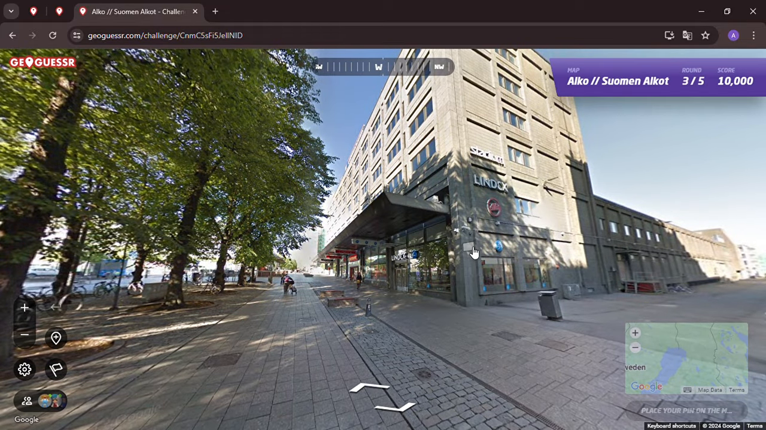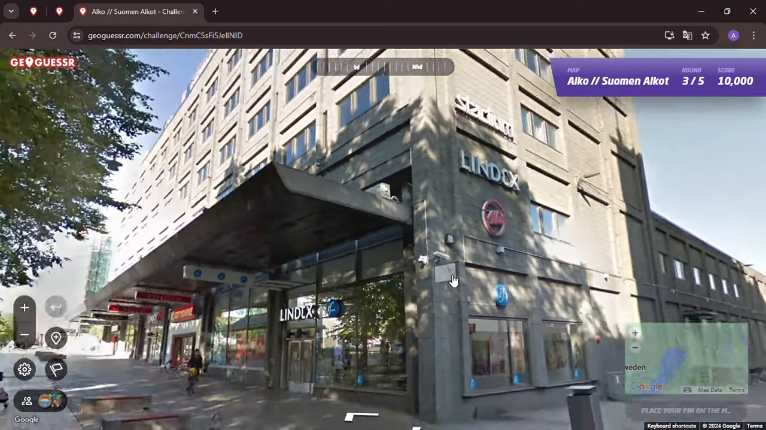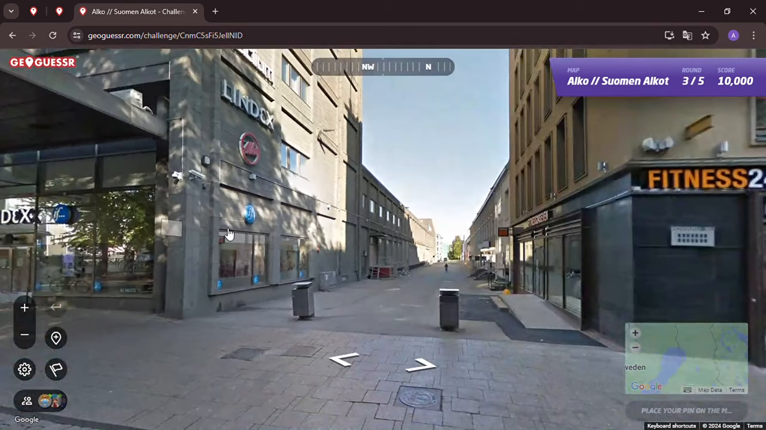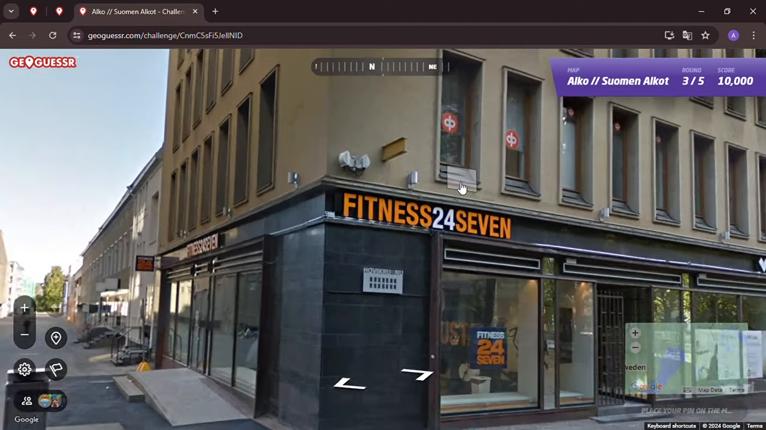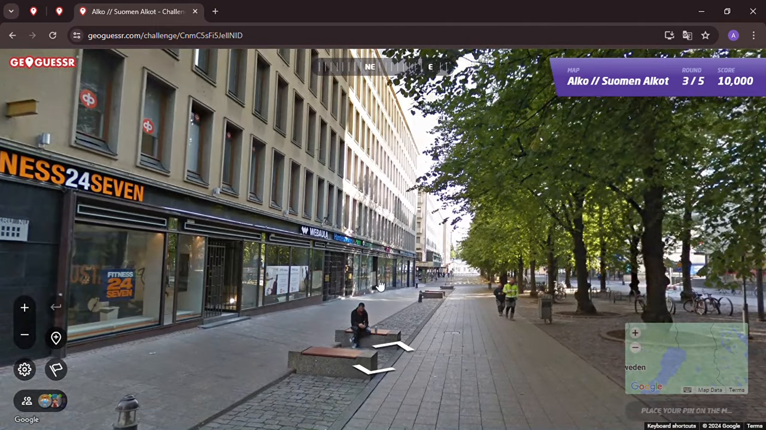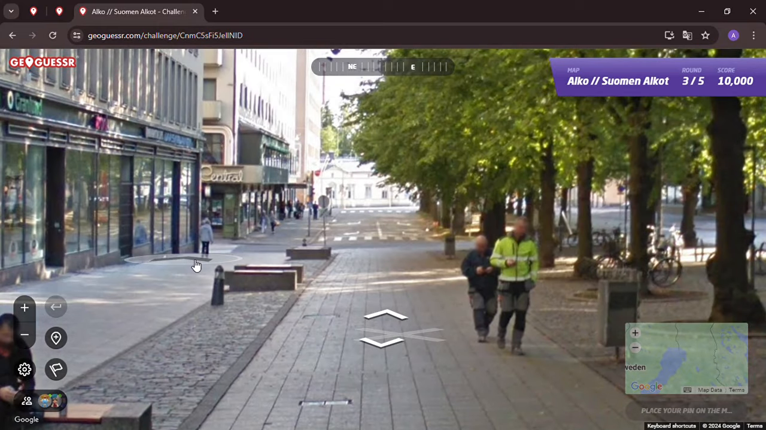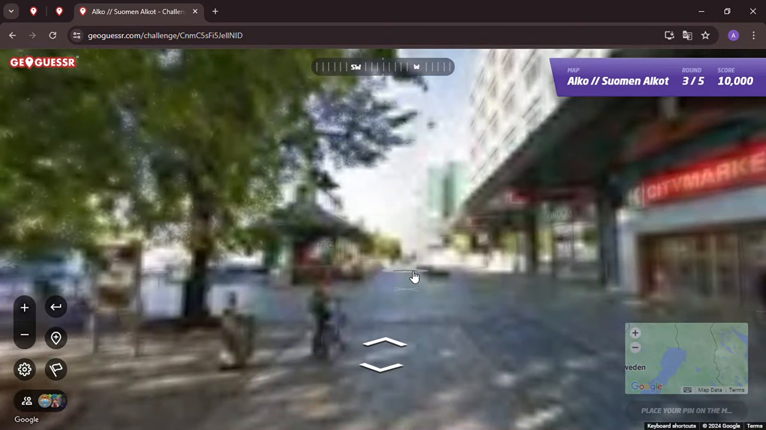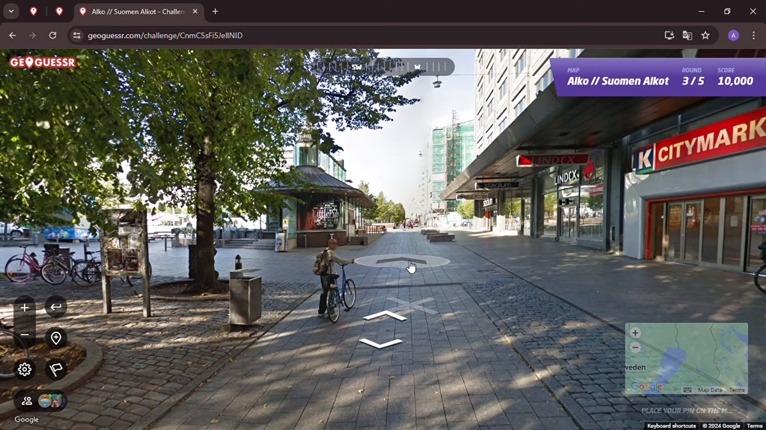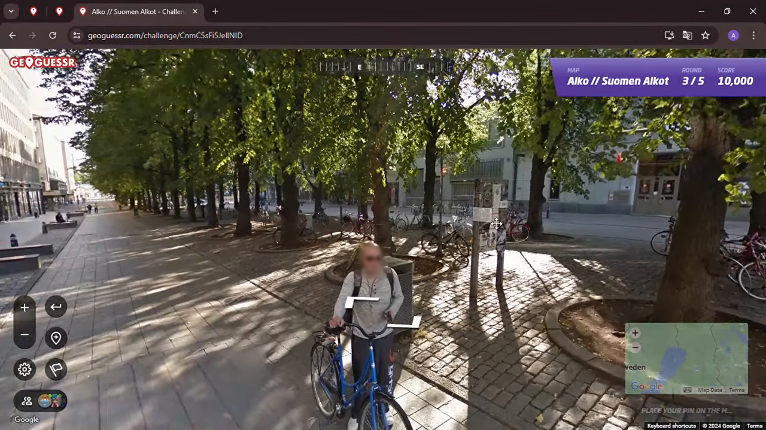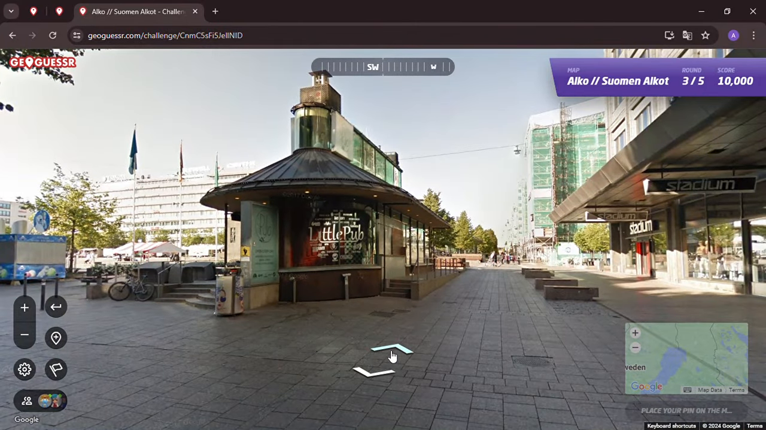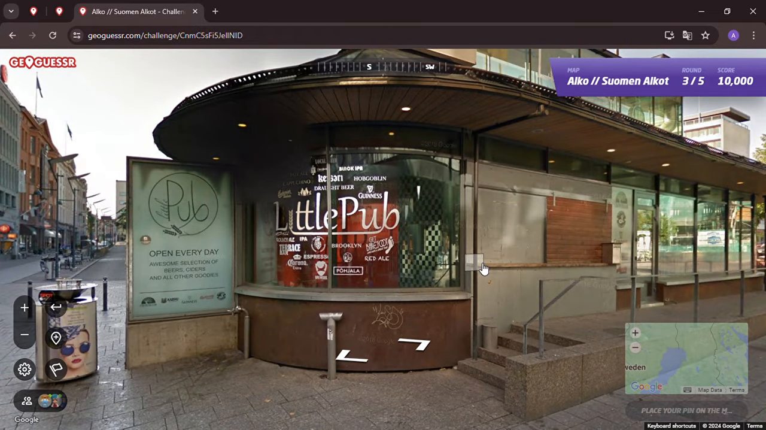And here we go for the third round. Lindex. Interesting how there's a roof over the sidewalk here, which is pretty cool for the pedestrians. Fitness 24/7. He's enjoying his pint of lager after a hard day at work. Well deserved. This guy seems a little concerned. Maybe just curious. We come up to the town center. Maybe I should do some town center games. I haven't done that for a while. Always enjoy Hesburger, so let me know below.